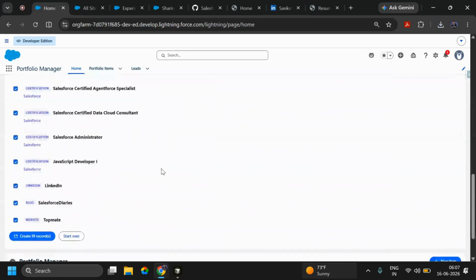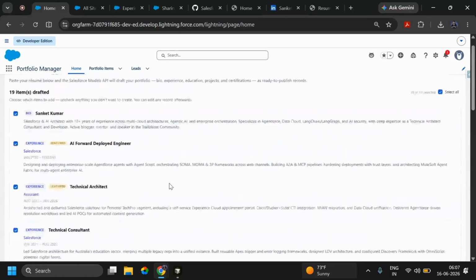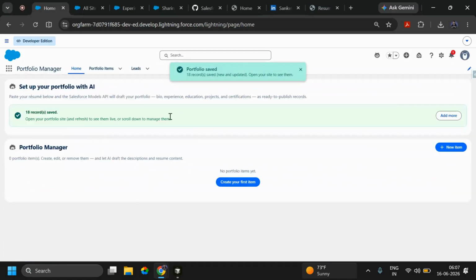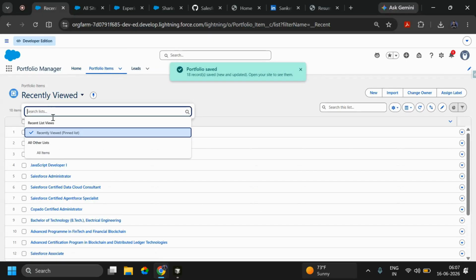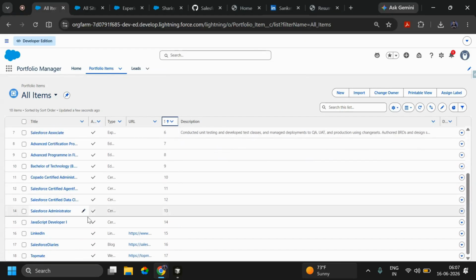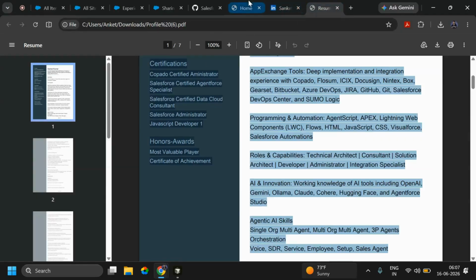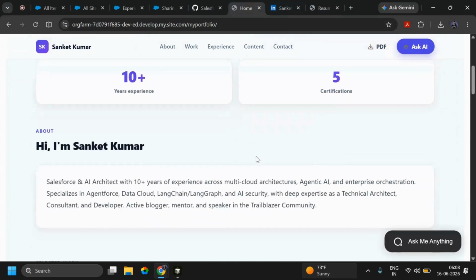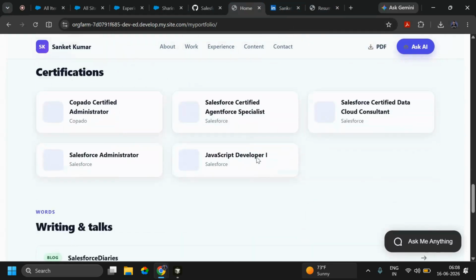So you can see over here, right? It fetched the key details from my resume and shown them over here. So I will just now say, okay, create all these 19 records. And if you go to portfolio item and go to all items over here, you will see that it has created everything in order. And you don't have to do anything next. You just refresh your portfolio page. You will see it automatically got updated with the details, right?